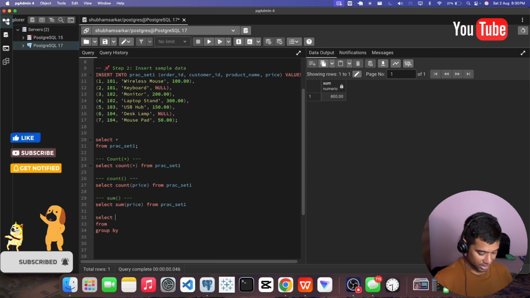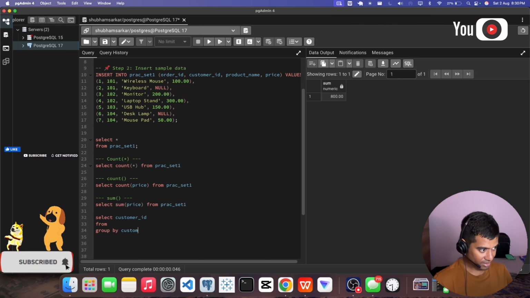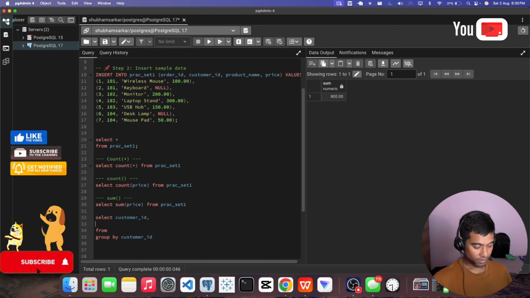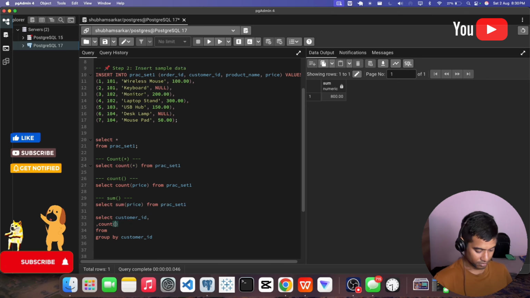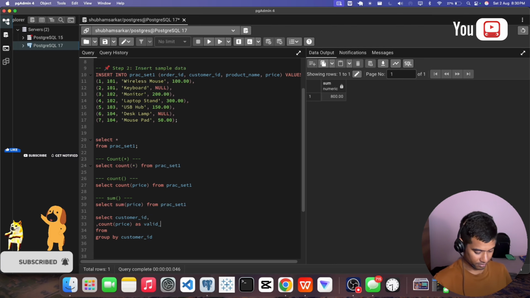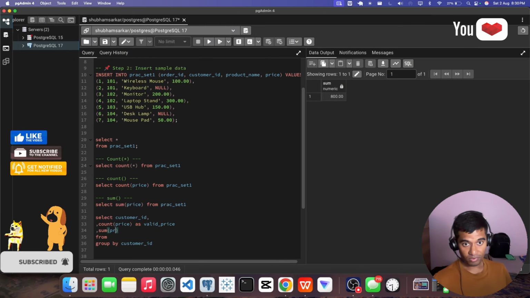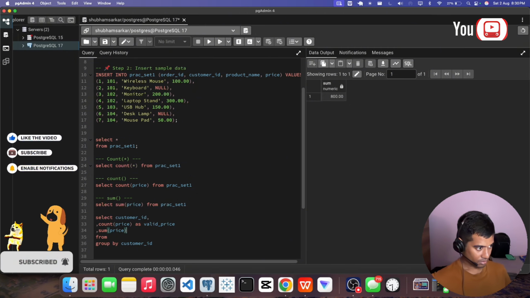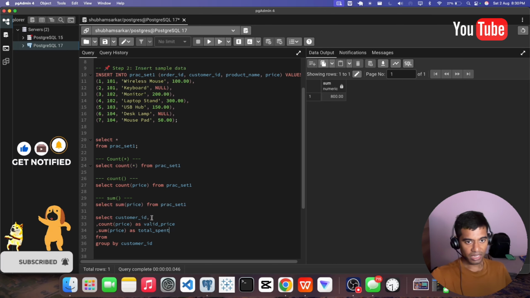So what we want, select customer id we will take, and in group by also we will write customer id, correct? And then as I have told you, we will use both the aggregate functions, that is count of price as valid price, then sum of price as total spent, from table name and group by this.